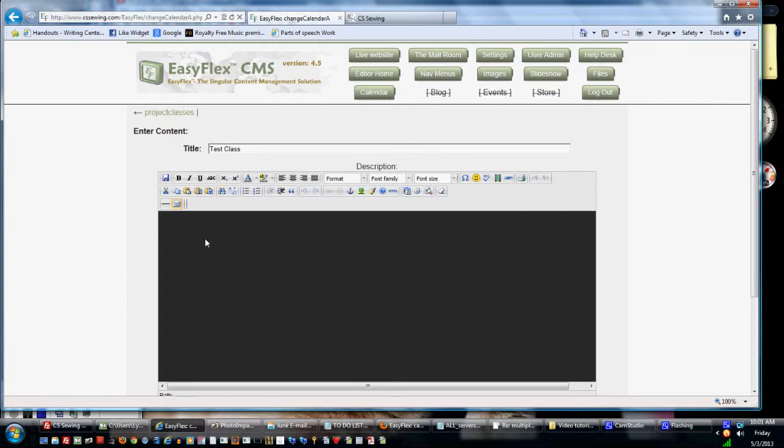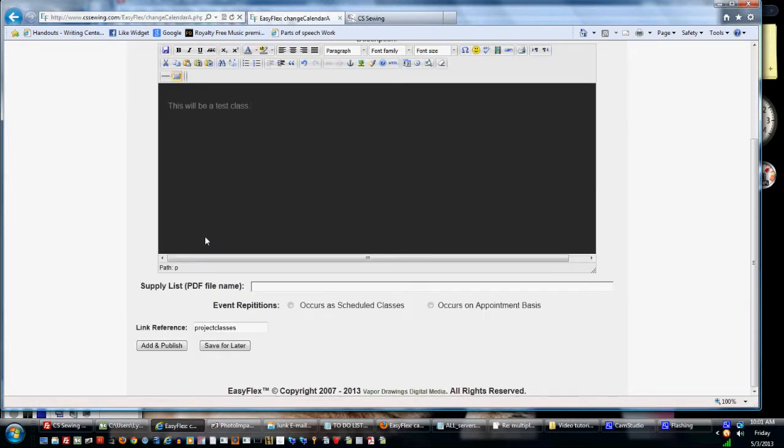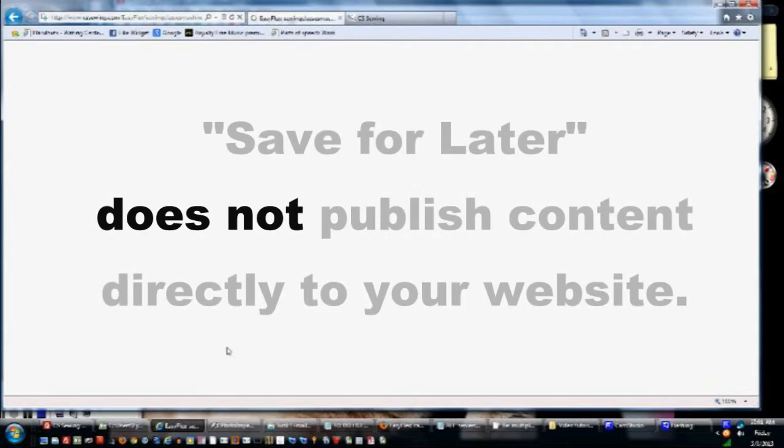Type in your title, a description, decide if you would like event repetitions and choose between the choices. Decide if you need to add any additional information. If you think everything's correct, you may choose to add and publish directly, or you may save for later by choosing one of these buttons. Here we're demonstrating Save for Later.